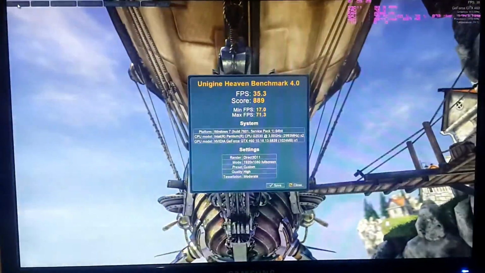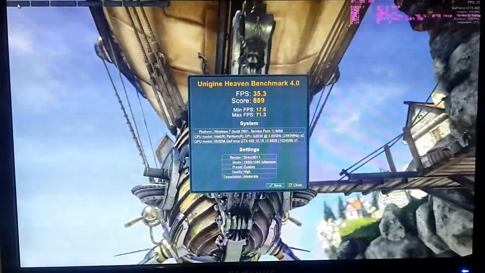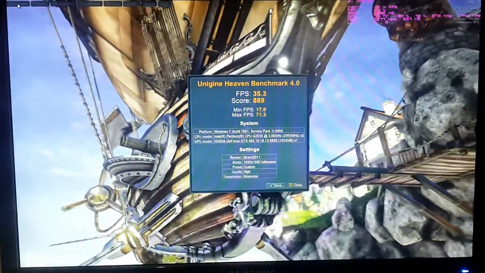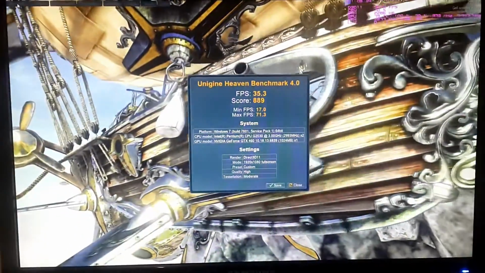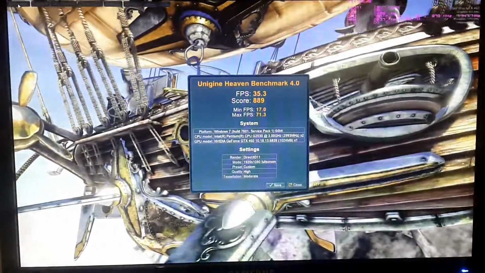So this GTX 460 is still capable of handling most games at 1080p on high quality. So yeah. Well, that's it for today, guys.